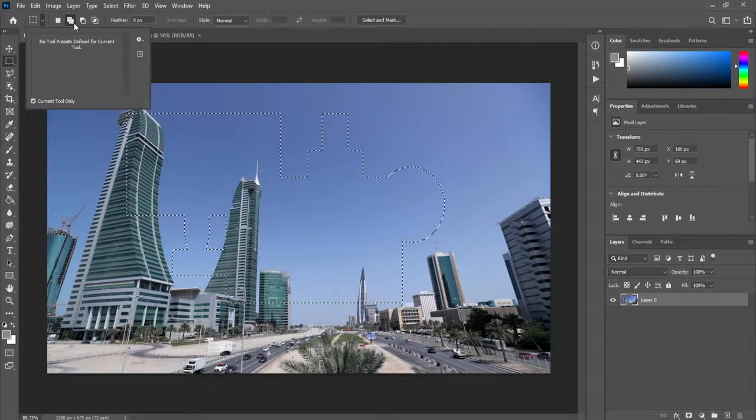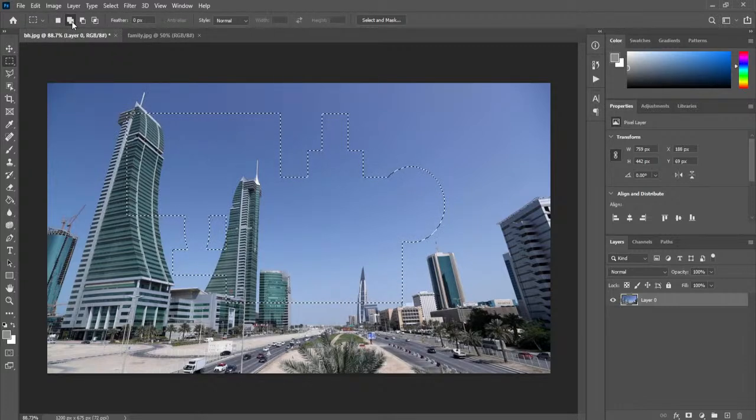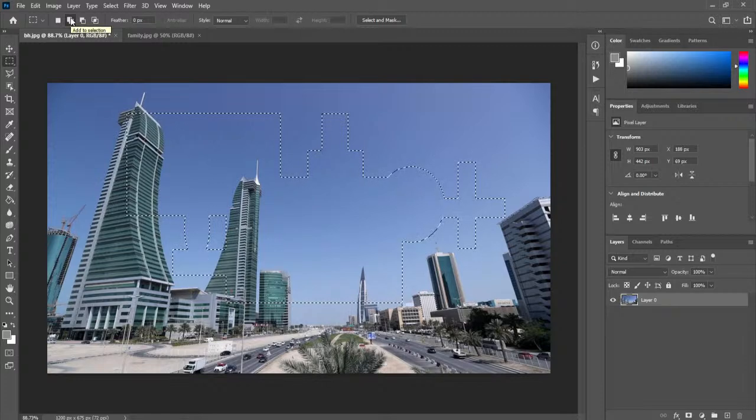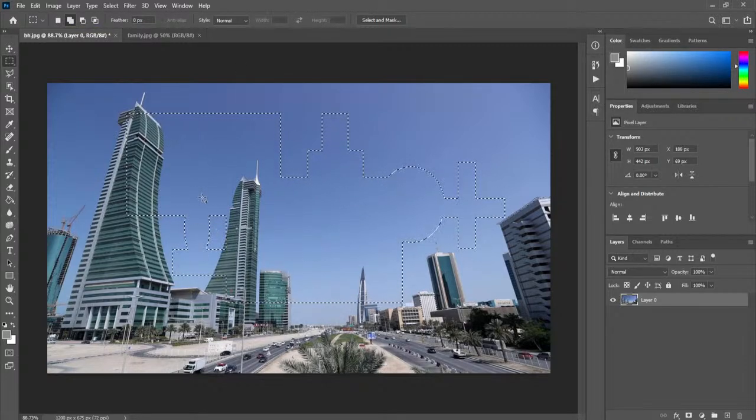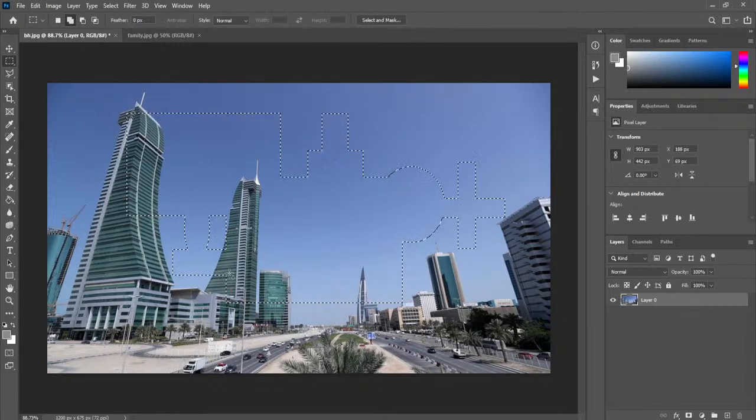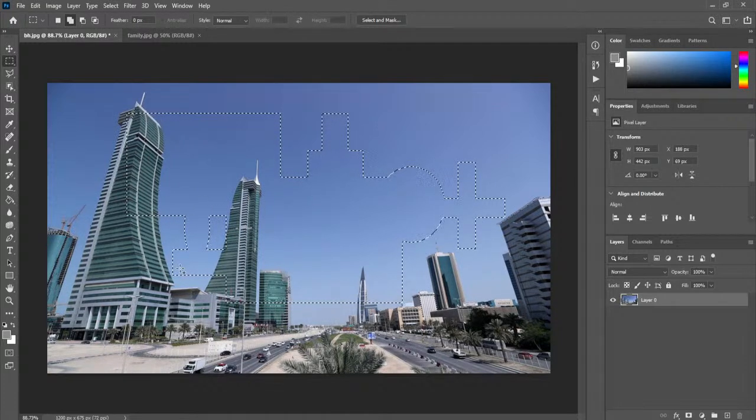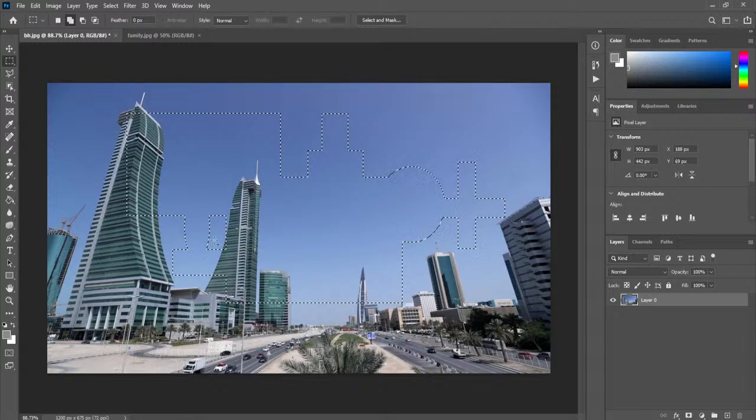Now what I will do here is go back to my rectangular selection tool, add more to it, and keep on adding. So this is adding. What if I have added something which I don't really like? I don't like this part, maybe. I want to remove this part or completely change this part. So that means I want to remove the selection, not add the selection.